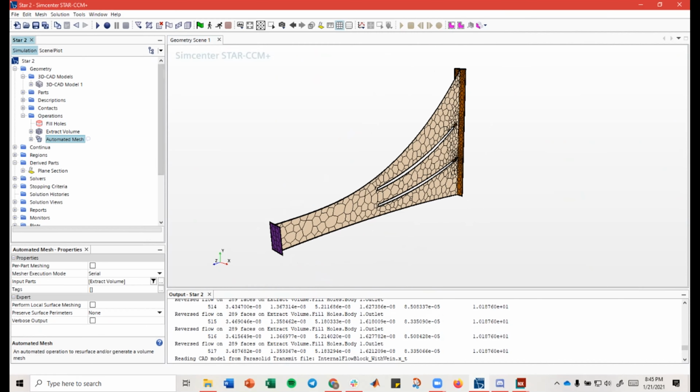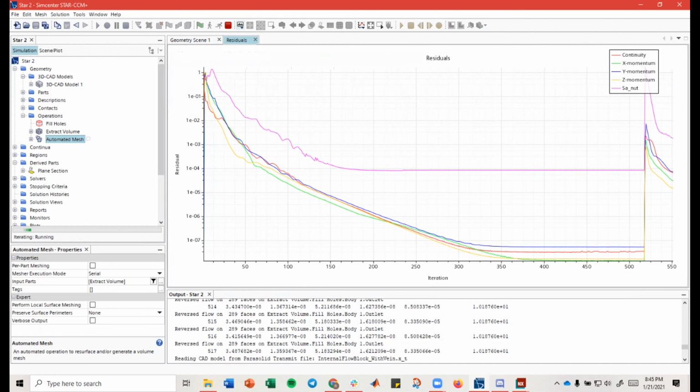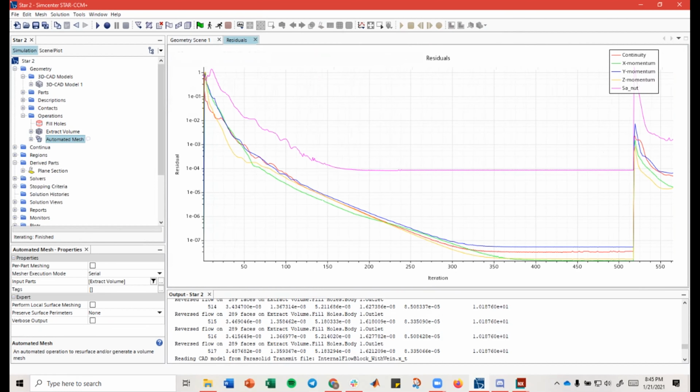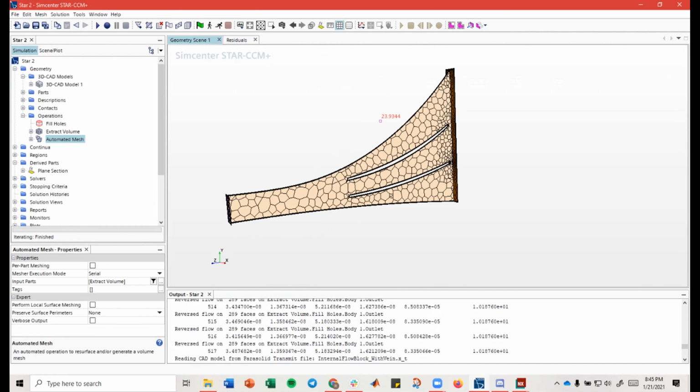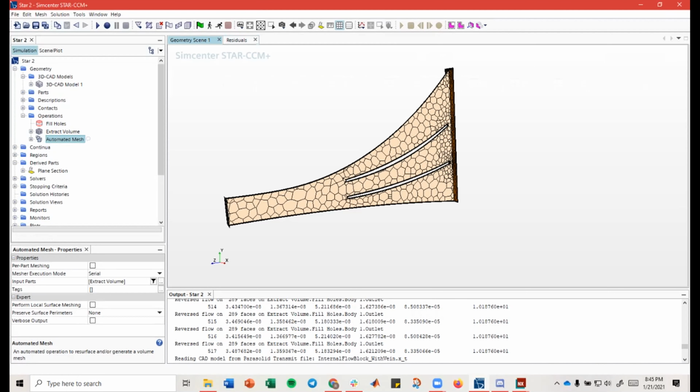Yeah, but that's pretty much it. Like I can run this now, and actually, whenever you change your geometry, you don't want to keep the solution that has been created before. You want to clear that solution.